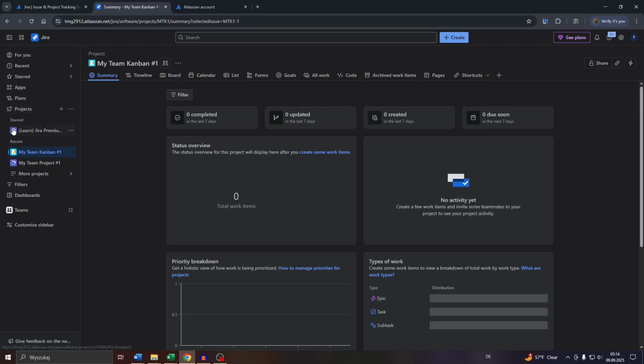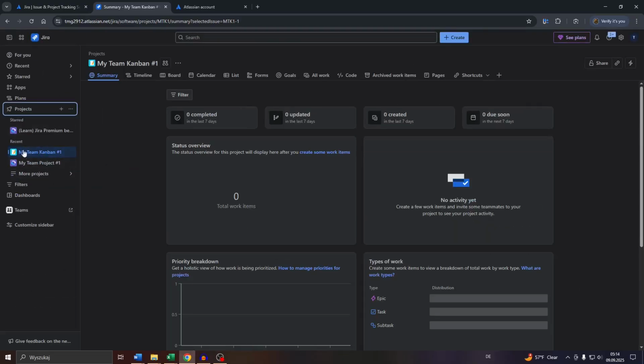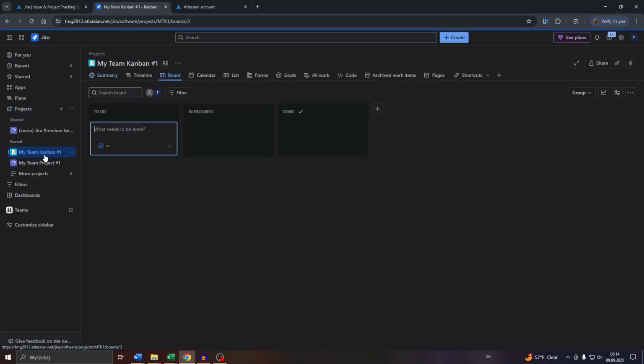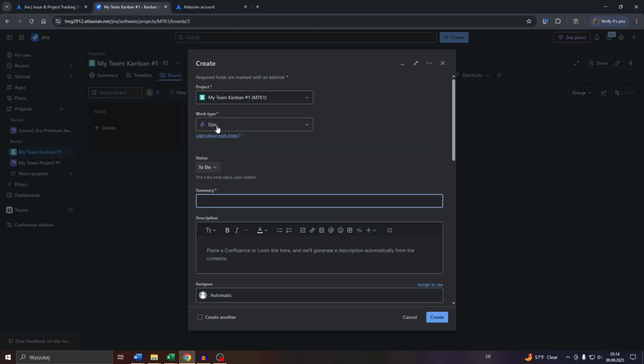Head over to Jira and in the first step, guys, expand that list of projects here to the left by clicking into that arrow down icon to see a list of all of your ongoing projects. So let me go with this team project here. And what you want to do after that, guys, is click into that plus create button at the top to assign and to create an epic.